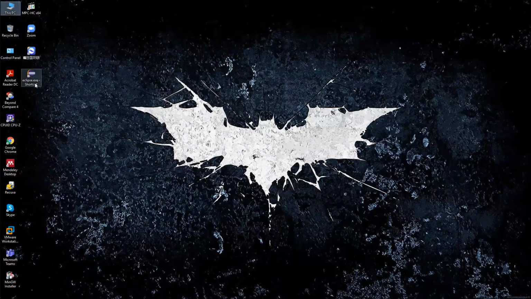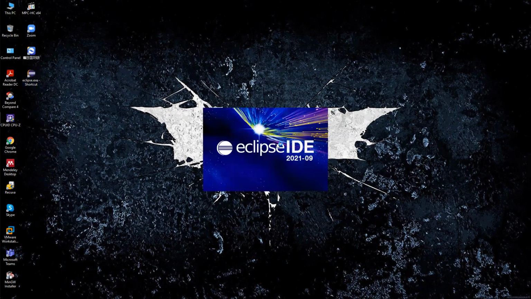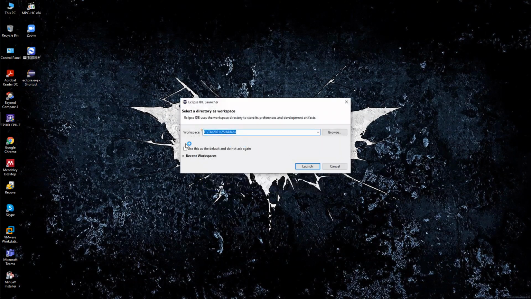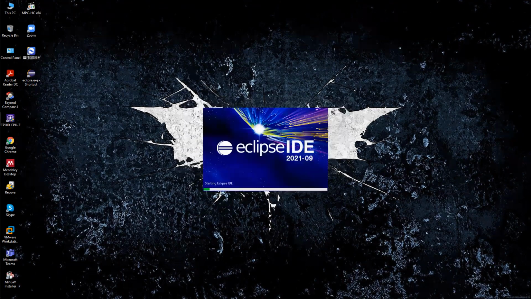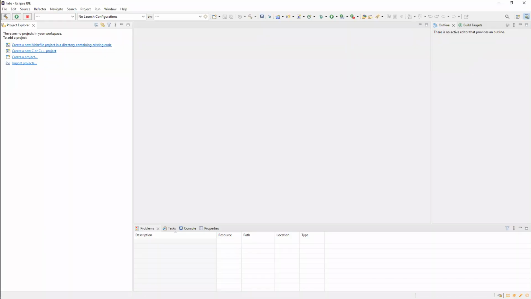So yeah, I have my Eclipse shortcut now, and from here, I can launch Eclipse. And as you can see, as I edited the workspace from the beginning of the installation, it shows that my main workspace is in 2SH4 Labs. So I will launch it. Okay, so now we will start to develop our code.